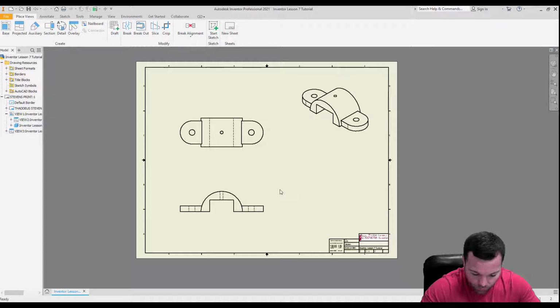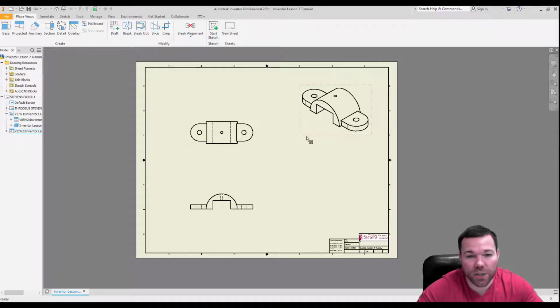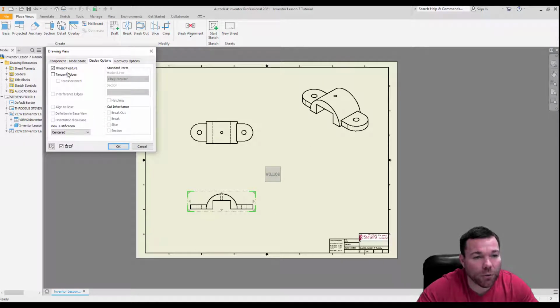Let's see here. It has you changing the scale of these. So let's change the scale to 3:4. So that just has you changing that scale. You can see this one automatically changes. The isometrics will not automatically change, so you'll have to go and change those manually if you'd like to. It also has you going in and looking at your display options, so you can get rid of tangent edges or not. I don't like tangent edges on, so I keep it off, and that's what your tutorial has you do as well.